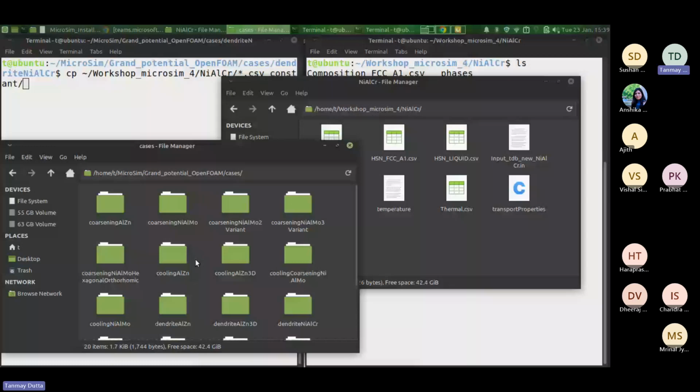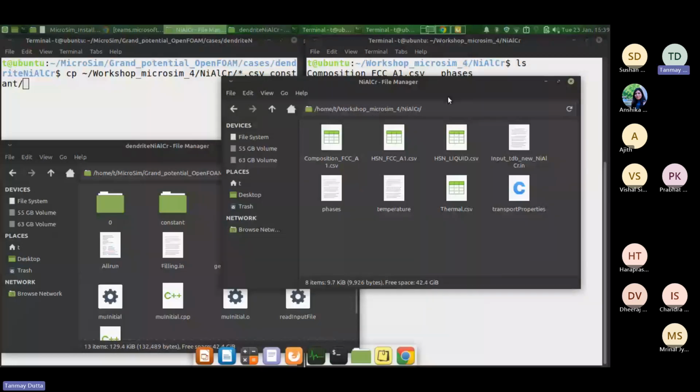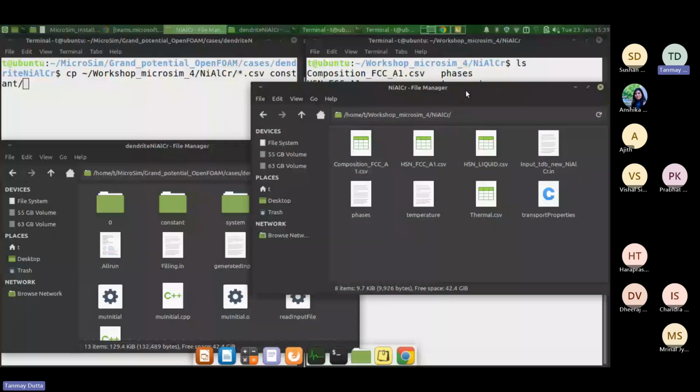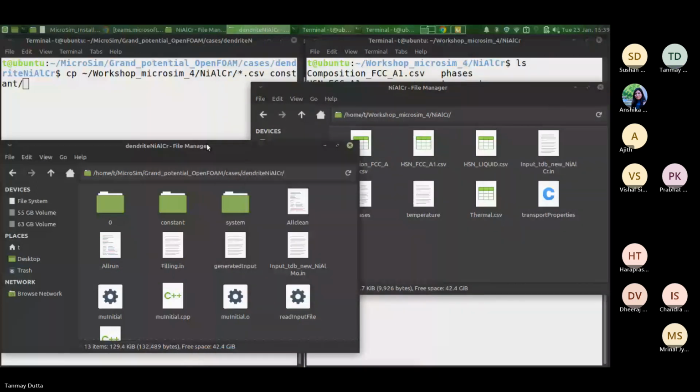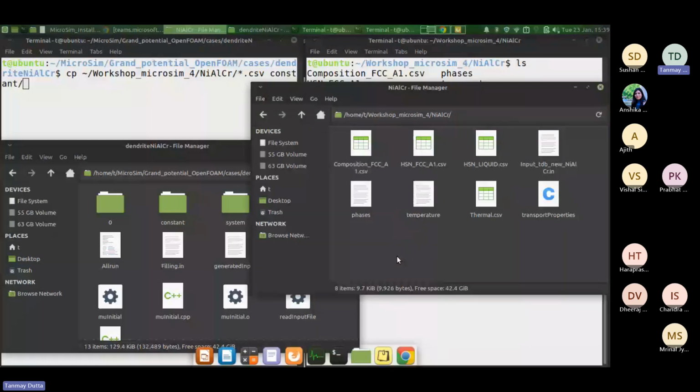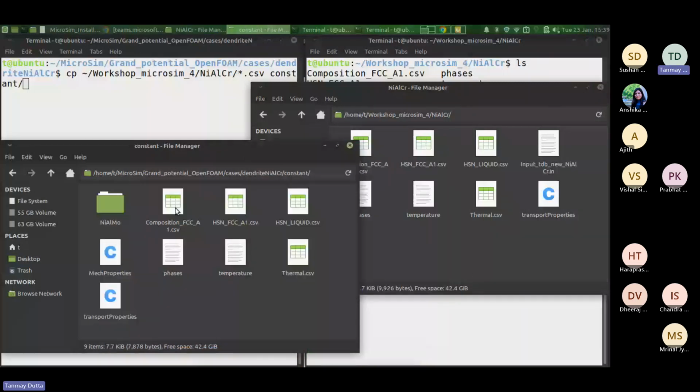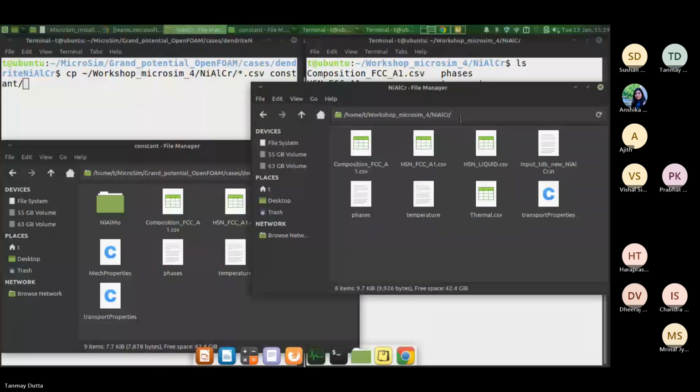I think if this is done, then tasks 1 to 3 are just using the same directory. We can do all clean and run. So if you want to use the GUI, then you can just copy from one of these directories. Do this for the other one. This is the constant and this is the NIALCR from this workshop directory you have. Just copy the CSV files and replace them like this.